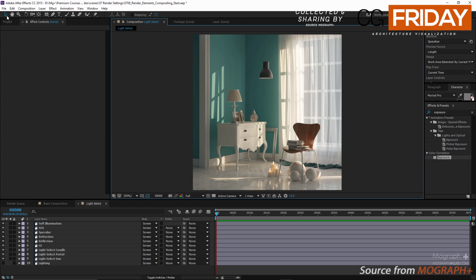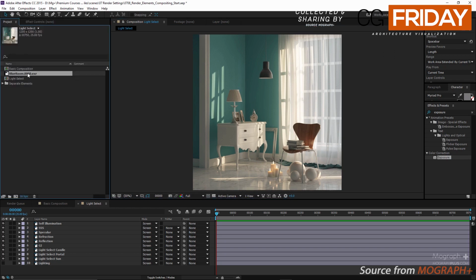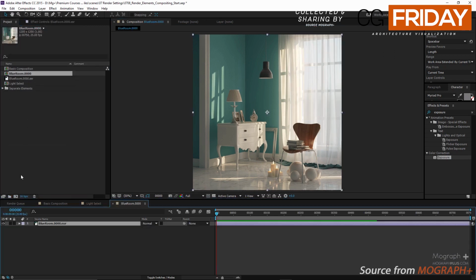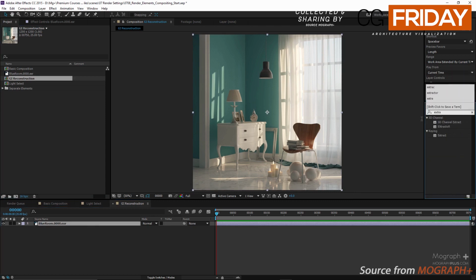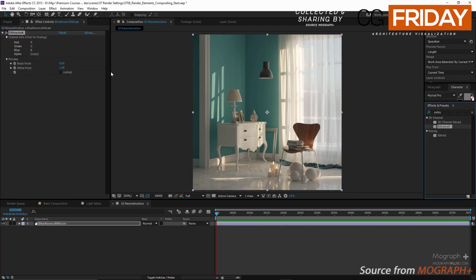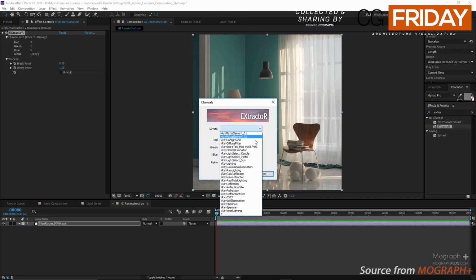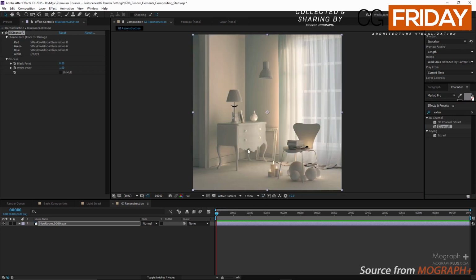Let's create a new composition based on our original EXR file and name this composition something like GI reconstruction. Again, apply the extractor effect to the layer here. Click in this empty space in the extractor effect and choose V-Ray raw global illumination. Also, let me rename the layer itself to raw GI.